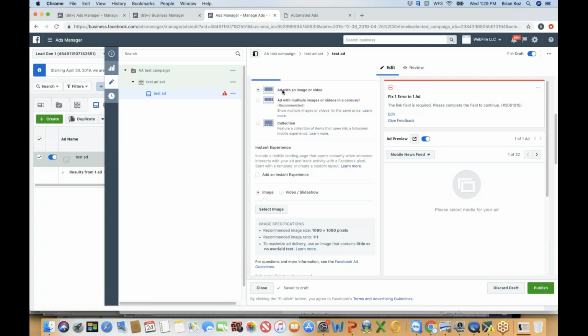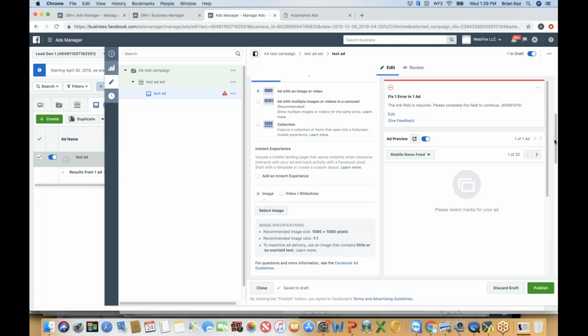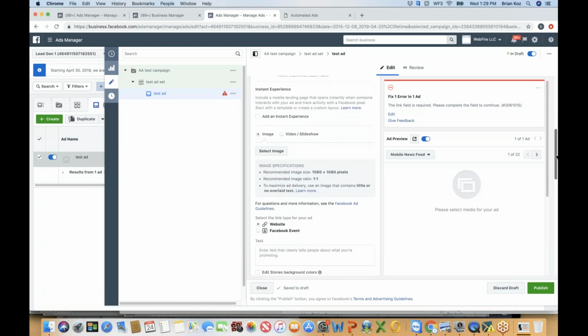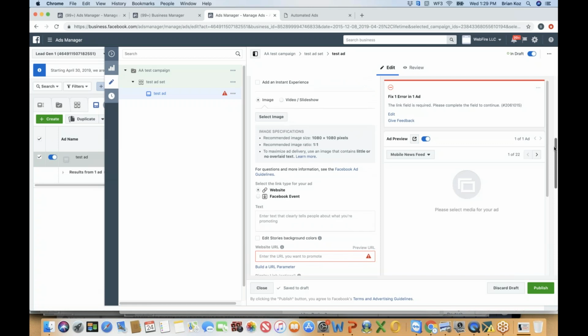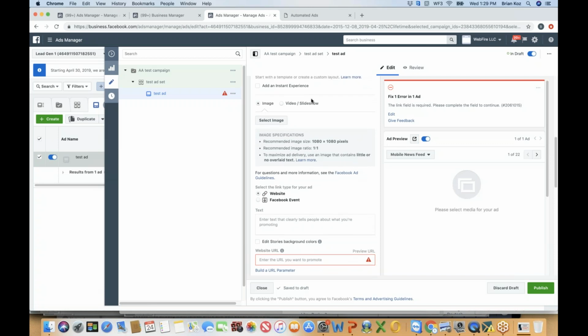Usually, if you're starting out, I just have it as the default, which is the ad with the image or a video. And as far as which one, a simple image or a video, if you're brand new, I would start with a simple image, just because it's easier to test to start with than creating a video. Over time, you definitely want to do both and test both. And again, super easy.